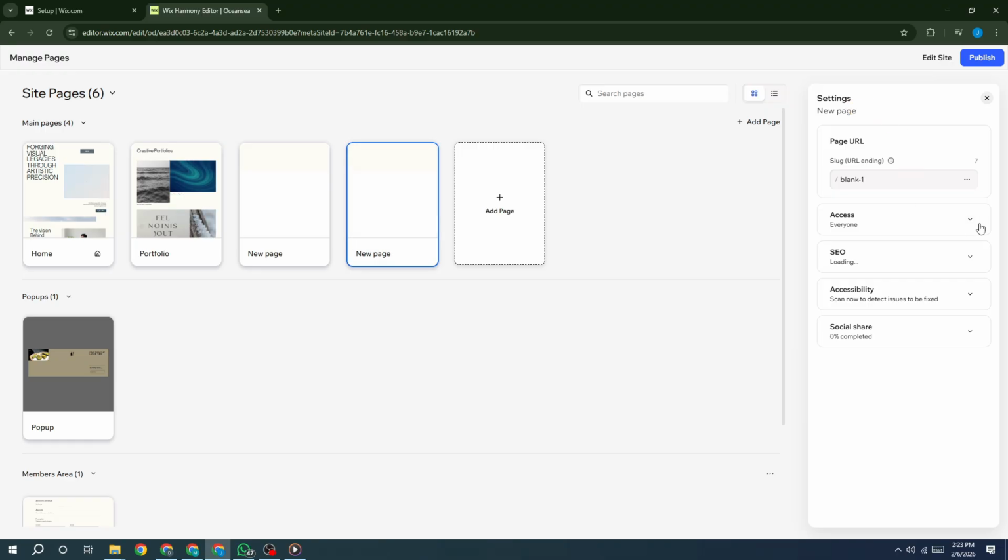Now, click on the Settings option for that page. Inside the settings, go to the Permissions section. Here, change the access from everyone to site members. This will make the page accessible only to logged-in members.